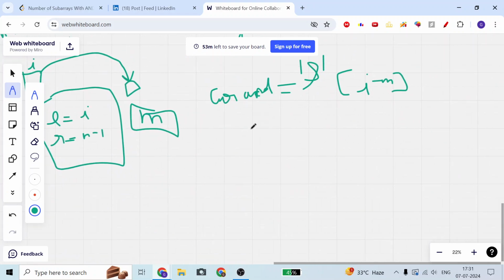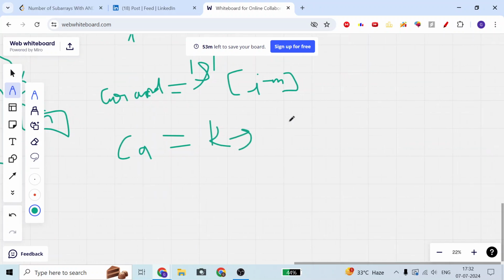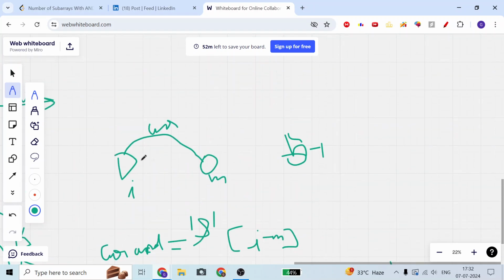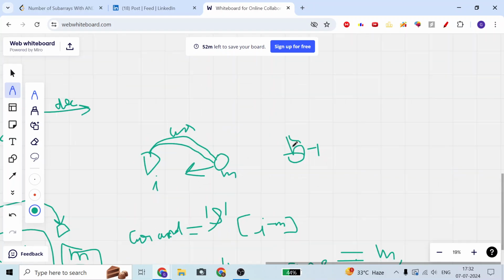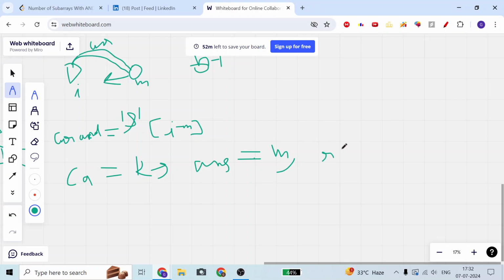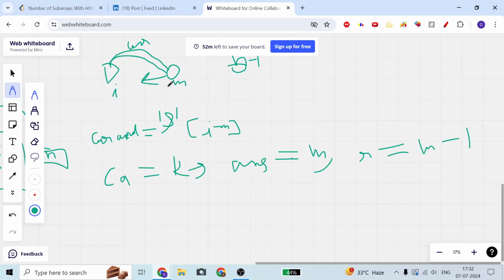Now, I will name it CA. Current is CA. If my CA is equal to K, then what does it particularly mean? It means my current index m can be a possible answer. So what I will do? My E1 can be equal to m. Now what I need to do? I know this particular subarray AND value is equal to K, so I need to find out if there is an earlier one. So I will decrease my R range. R will be m minus 1. I will need to search till here.